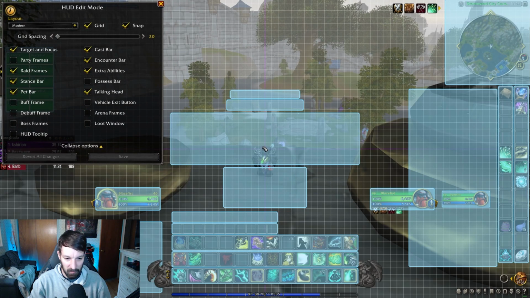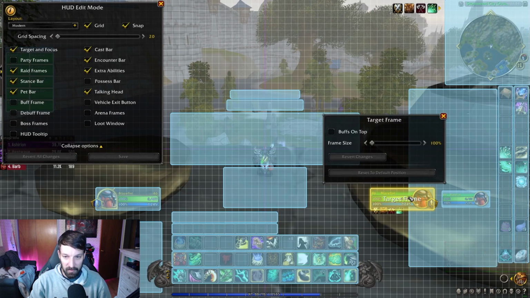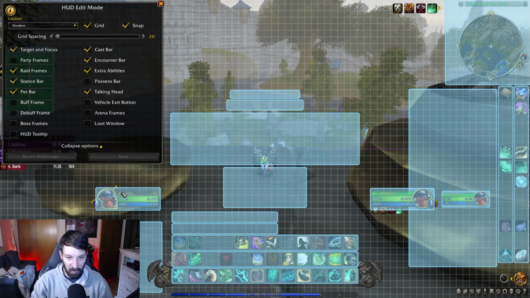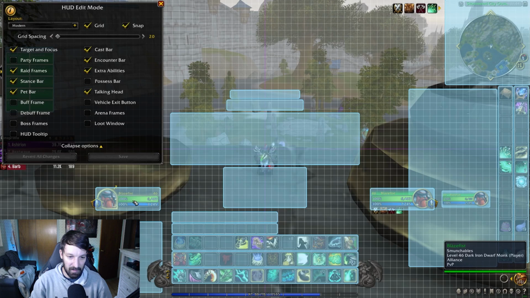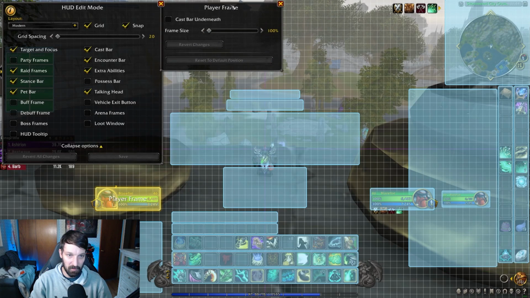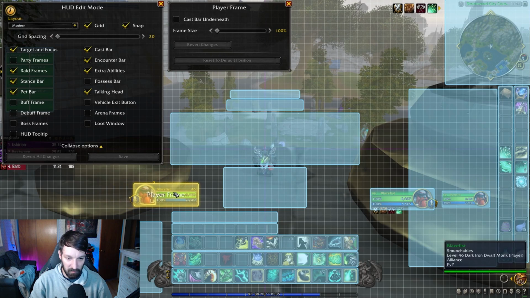So the first thing that we wanna do is move our unit frames for our player frame and for our target frame over a little bit more towards the center. As we talked about, we want everything to be in a spot where our eyes don't have to move too far to see it. So we're gonna use this little extra ability section as a guide to where we want to start putting this.